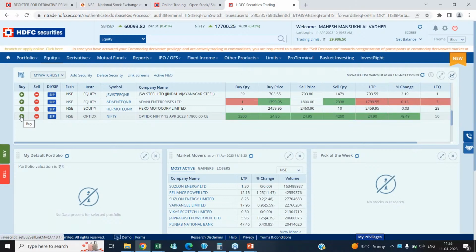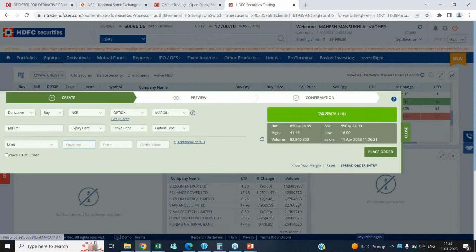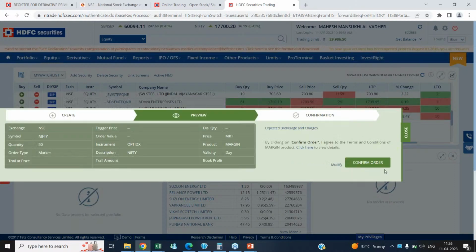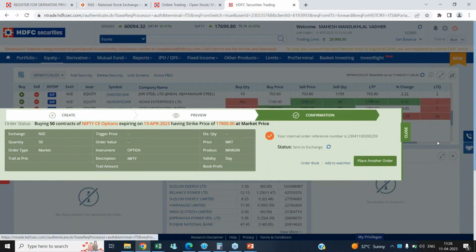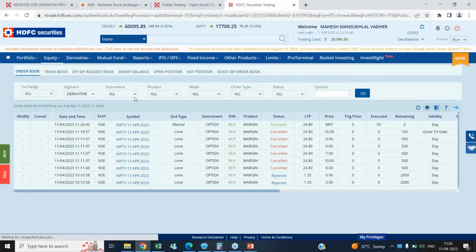Let us understand. So first I will buy the 17,800 call option at market price. So right now you can place these options at market price also. You can buy this at market price, place order, confirm order. If you want to check in the order book, this order will have been executed. So I have executed this 17,800 call option at 24 rupees 80 paisa.